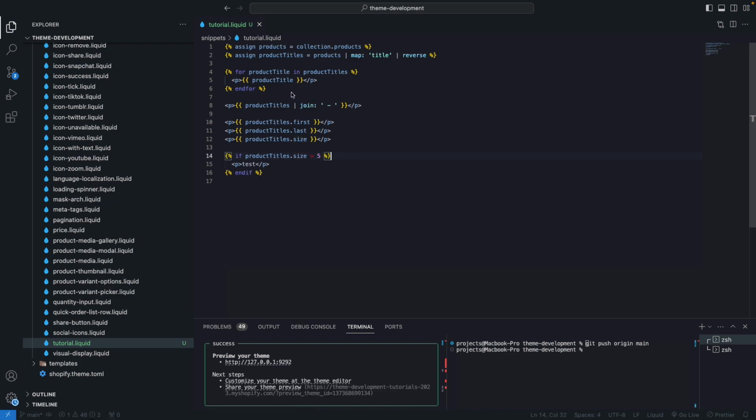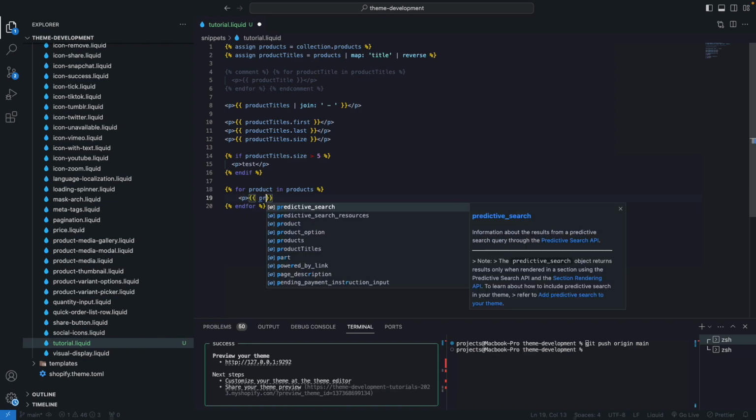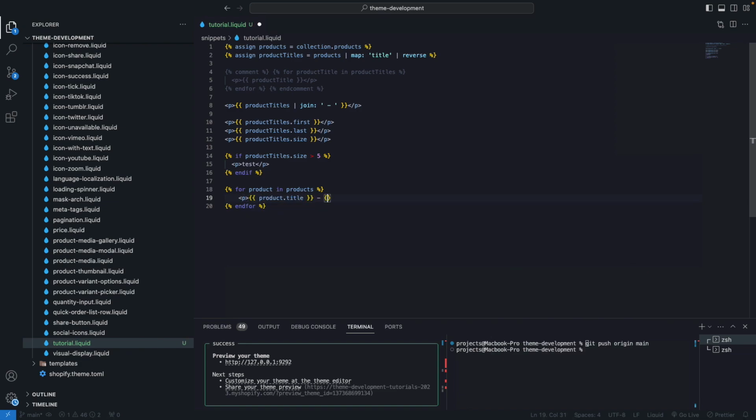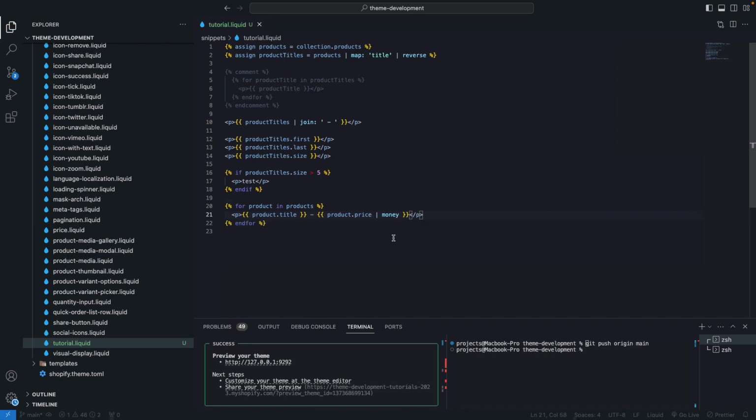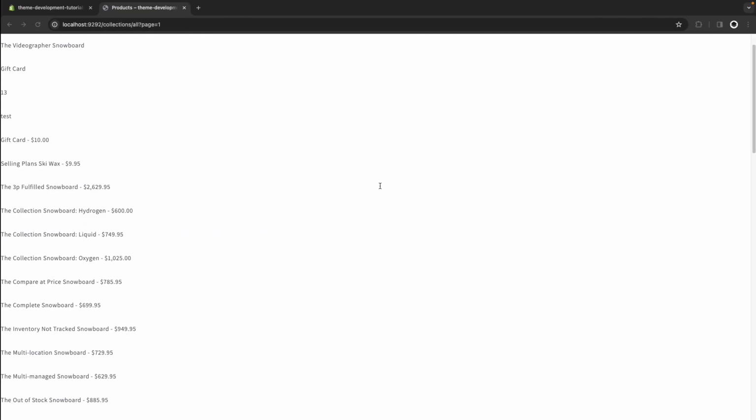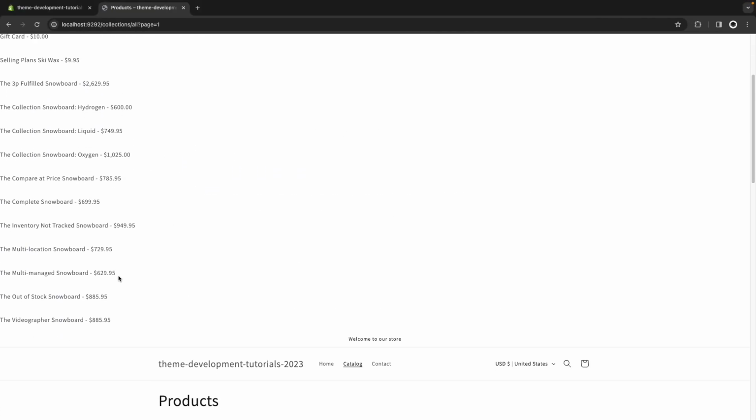Something else we can do is sort. So let me comment all of this here. And now let's go for product in products here, and now let's print product title and let's print its price. So for this to work, if you recall from earlier, price is in cents, and even though that will work, let's format this in a more user-friendly way. So let's use the money filter. Money is a Shopify-specific filter, by the way. And now I can see each item with its price.